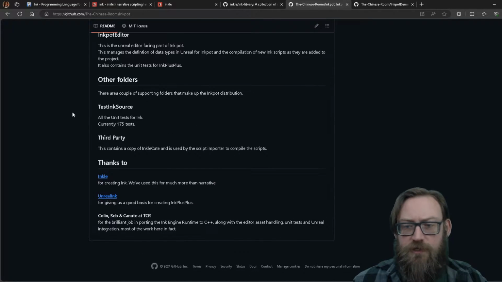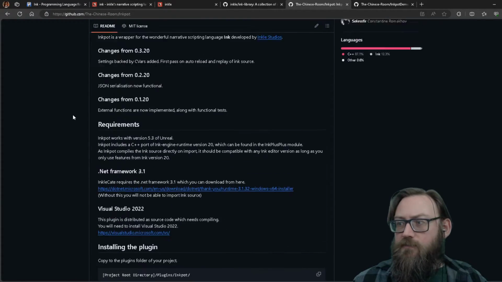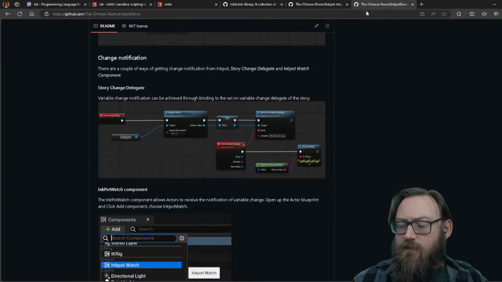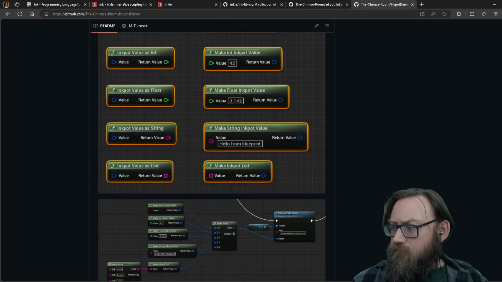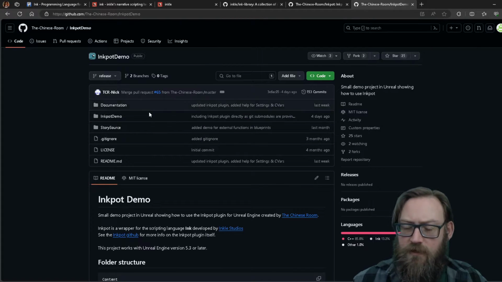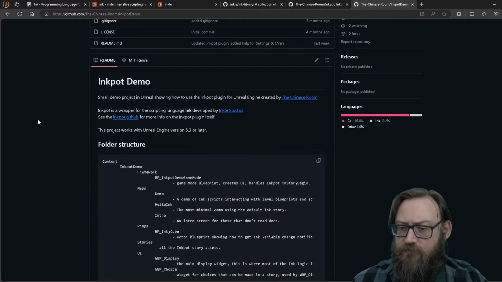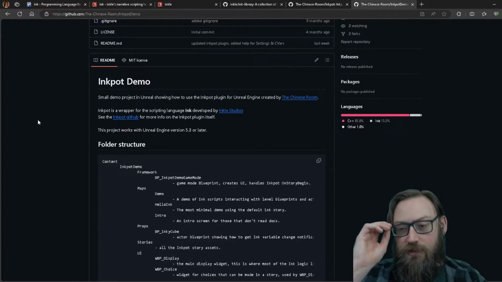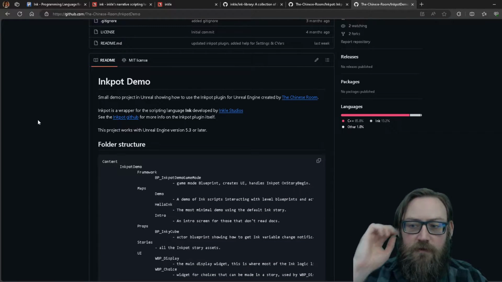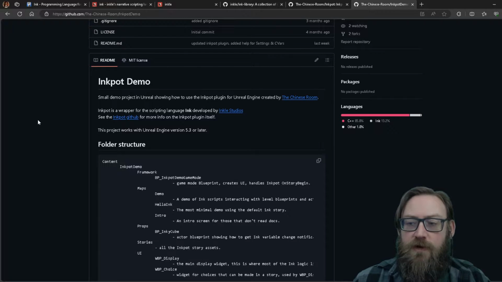Now, there's not much instruction here other than that's how you install it, but Nick also put together this other GitHub page for the Inkpot demo, and that's what we're going to go over today. There's a lot more instruction here. You will have to know how to use Ink to create the base Ink files.